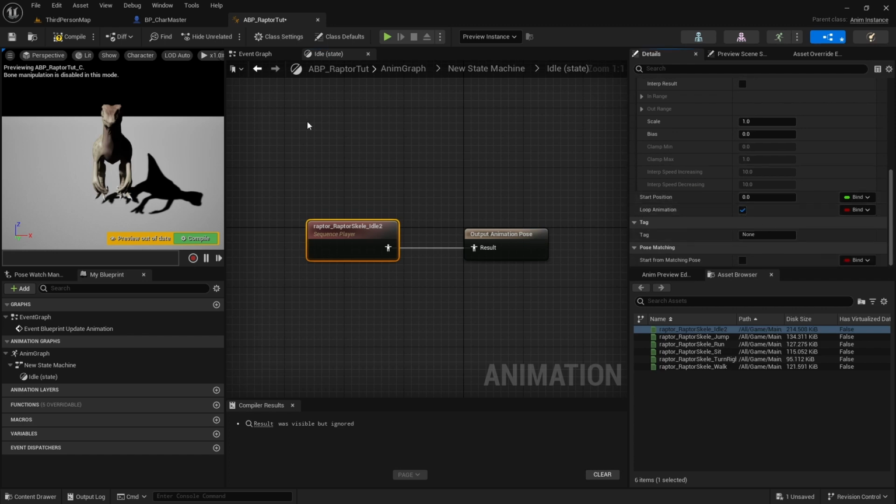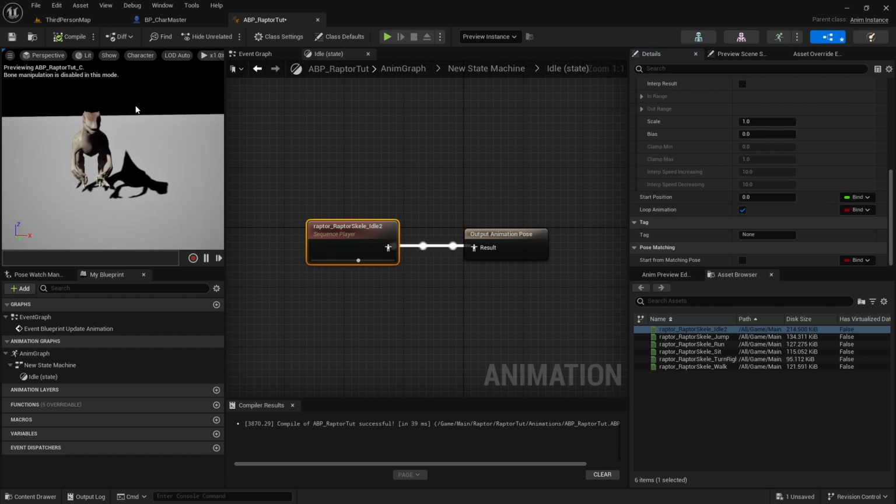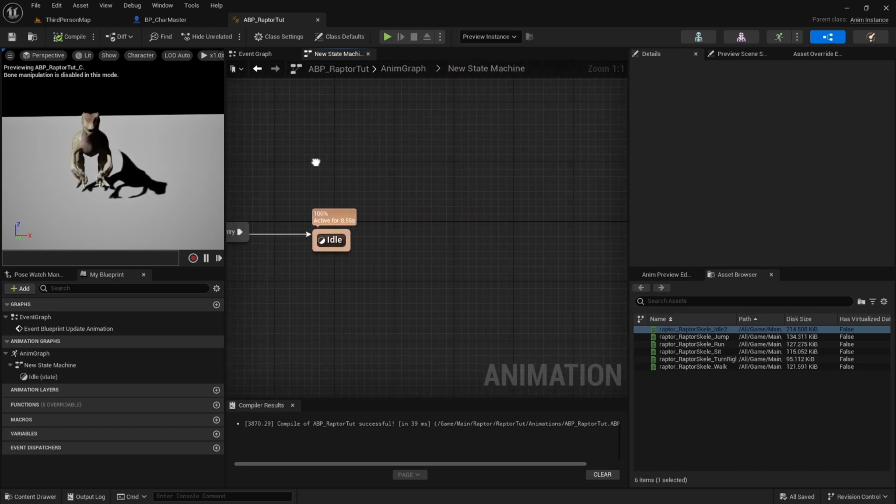So make sure it's looping. Compile that, and you'll see that it updates right here on that left window. So this is our default state. And now we've got that running.